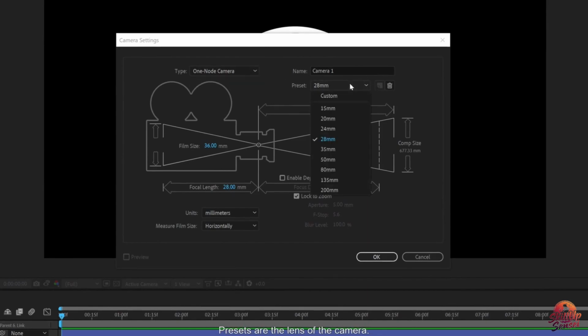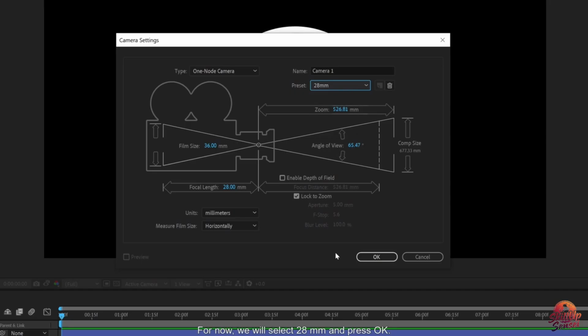So preset means our lenses for the camera. The 16 millimeter lens, 24 millimeter lens, any standard lens sizes are given here. For now, we'll select 28 millimeters and press it. Okay, and we have a one-node camera here.